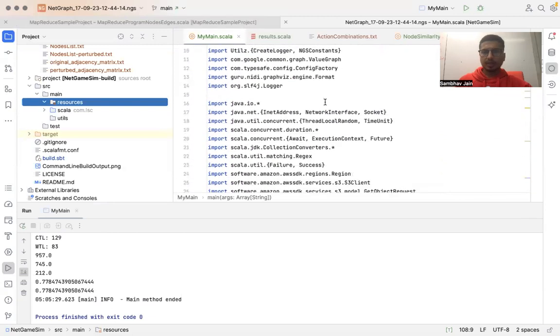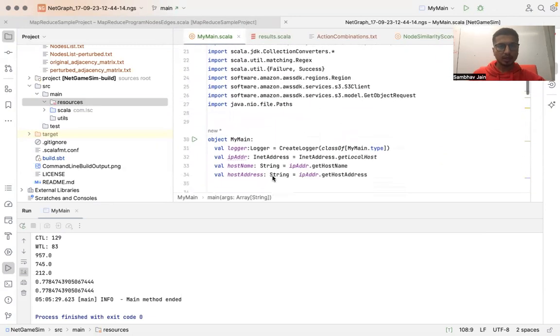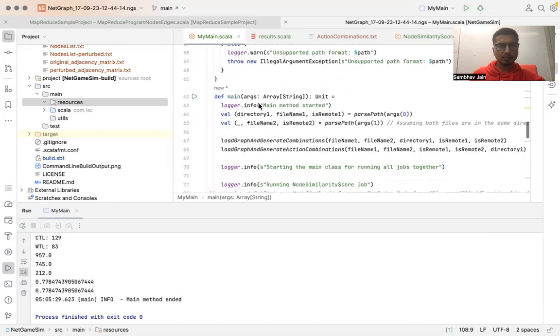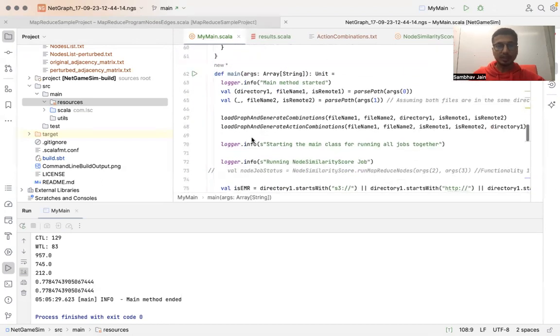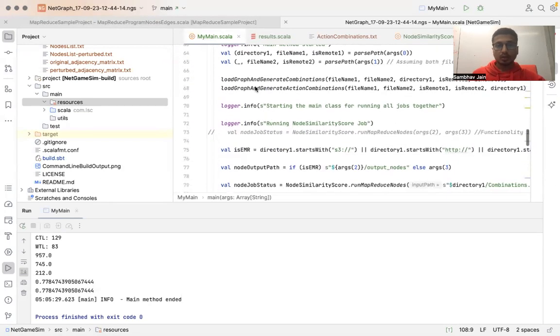So this is my main method where I am parsing the NGS file. Then load graph and generate combinations are the functions here which will actually parse the NGS file and generate the combinations, that is the shards.